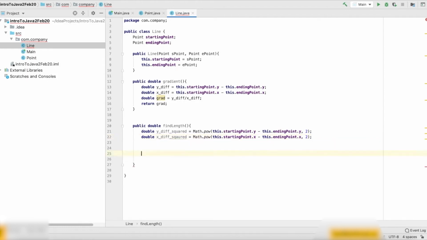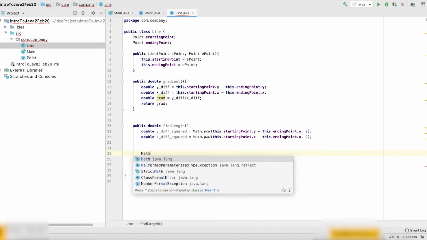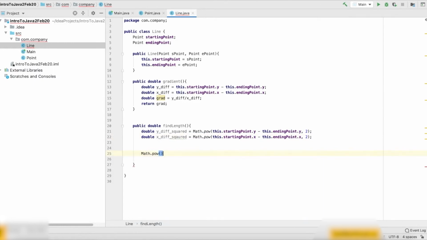So if you want to find, let's say, 4 cubed or 4 squared, you would just say Math.pow, and then you'll say what you want to square, and then you'll say 2, because then that'll give us 4 squared. If you want to do 4 cubed, you do this. If you want to do 4 to the 5, you do this. So Math.pow actually is something that's already built in Java.